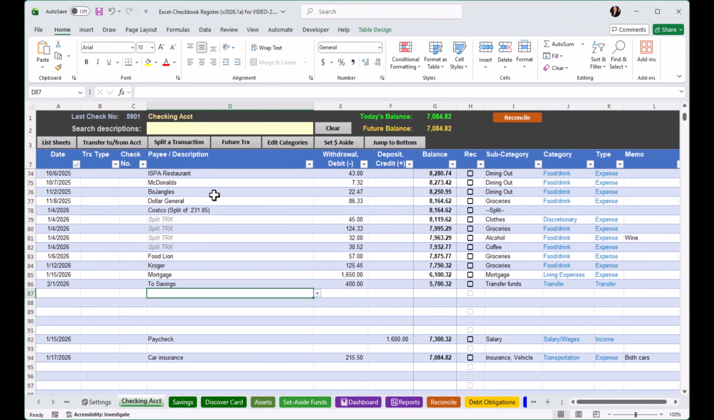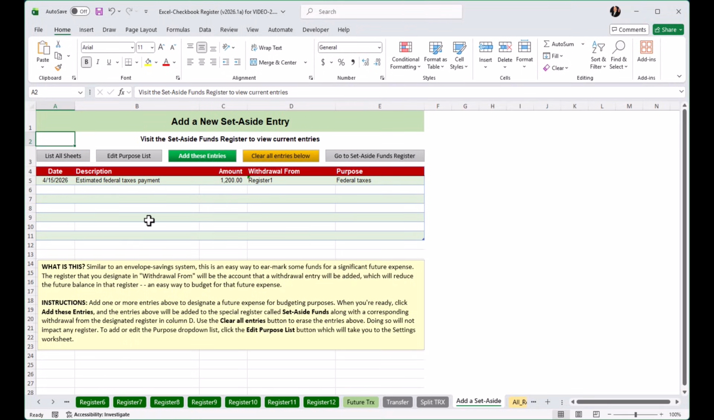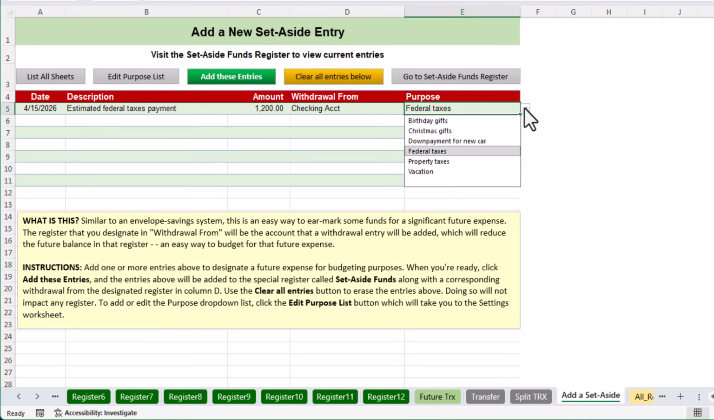A new feature for 2026 that can be helpful for budgeting or forecasting is the Set Money Aside feature. So from any register, you'll see a button there for Set Money Aside. When we click that button, we'll arrive at a screen for entering in a new set aside entry. I have a sample entry on here dated April 15th, estimated federal tax payment. Perhaps I know that I'll have to make that estimated amount in April, so you can designate which checking account you'll likely be withdrawing those funds from, the purpose here, and this purpose list is something that you can customize.